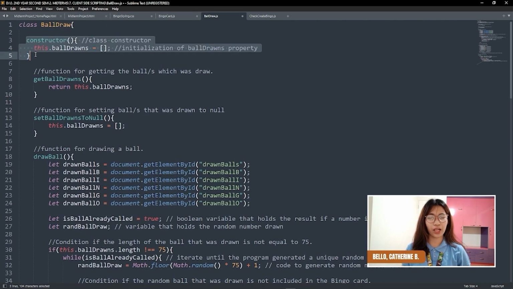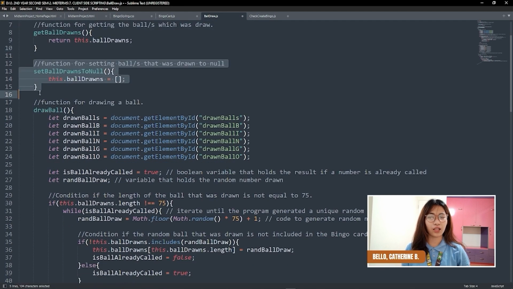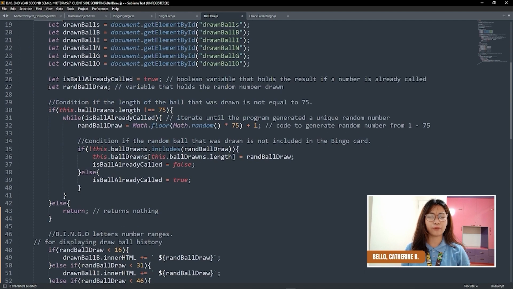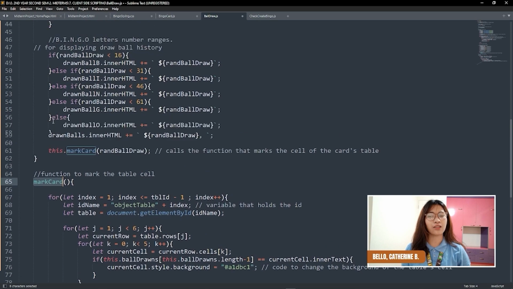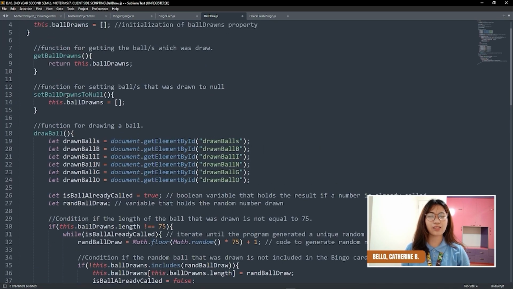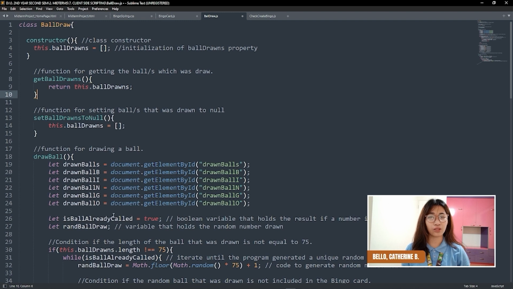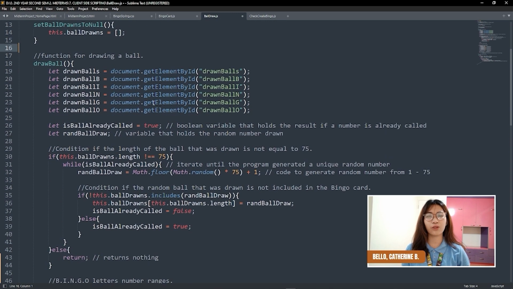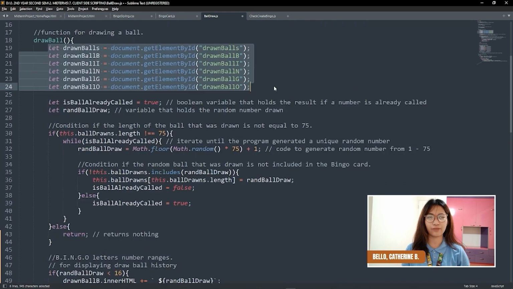This JavaScript file contains a class ballDraw that has several functions such as constructor, getBallDrawn, setBallDrawn to null, drawBall, and markCard. The constructor creates an empty array named ballDrawns. Next, the getBallDrawn function returns the ballDrawns property of the class. Following that is the setBallDrawns to null function that is used to clear the ballDrawns array.